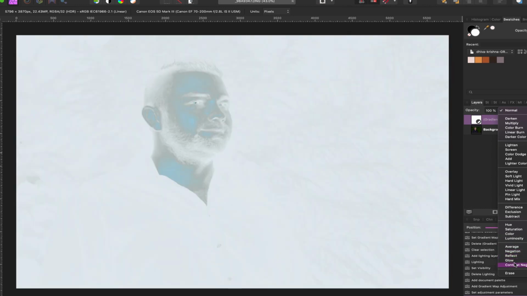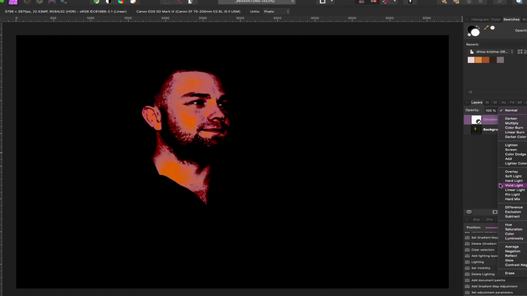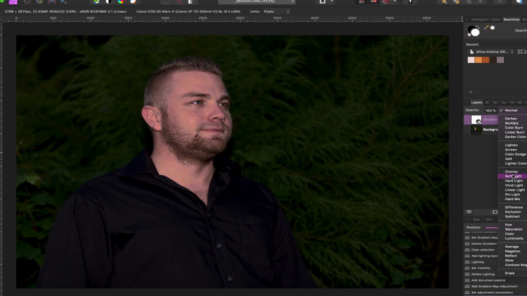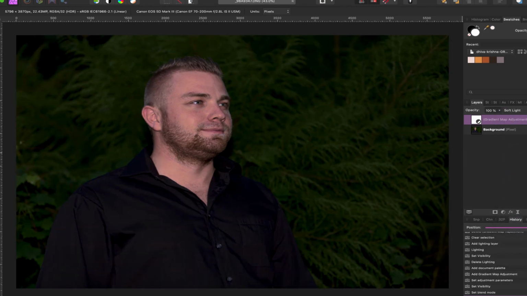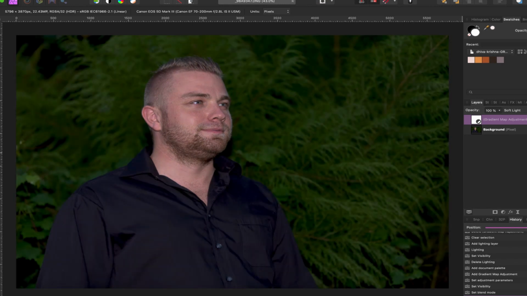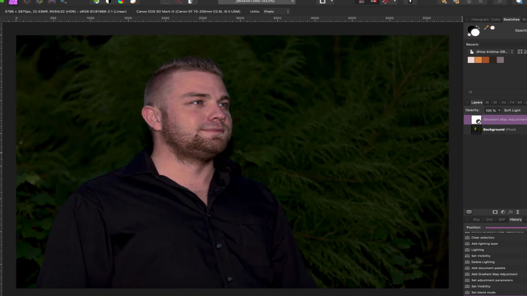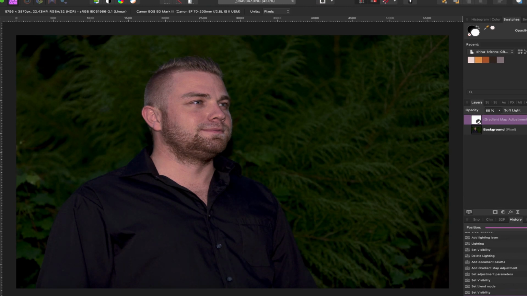And that's our puppy, Fenris. Now we're going to go back up here to soft light, and we can see it changed the overall look of the image. If you think this is too much, you can always go over here to opacity and just drag it down to what you like. That's a very easy way to color grade your image from your favorite photo or movie.